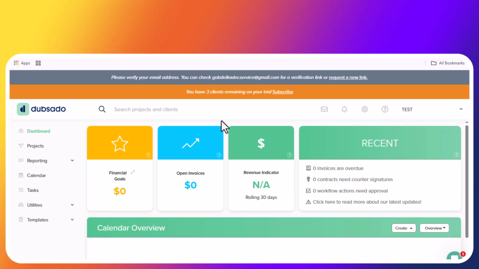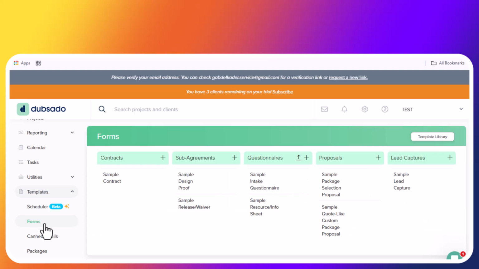In this video, I'll show you how to set up contracts and e-signatures in Dubsado so you can protect your business and make onboarding effortless. Step 1. Create a contract template. In Dubsado, head to the templates and then the contract tab, and either upload your existing agreement or use one of Dubsado's built-in templates.